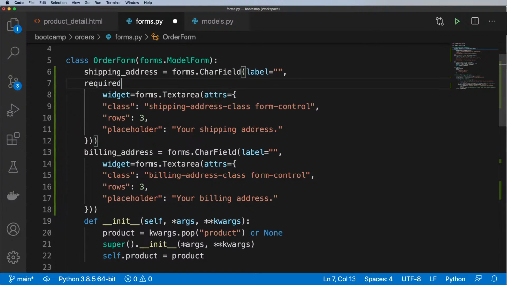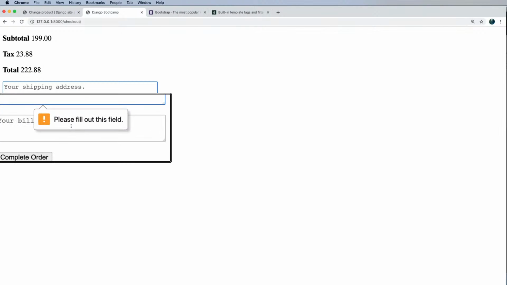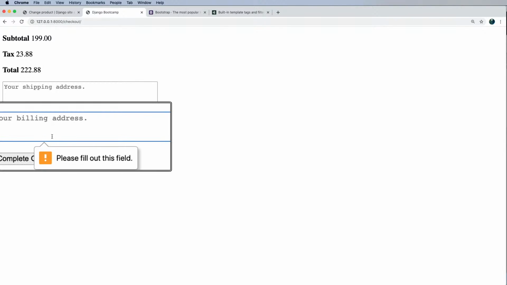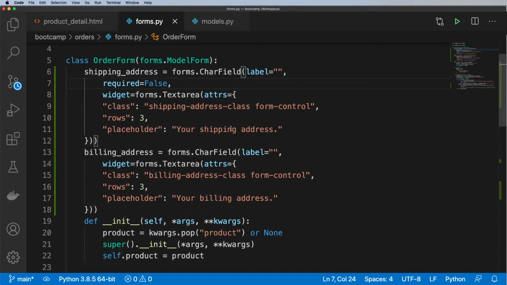So we're going to go ahead and say required equals false. And that's why I actually got that browser-based validation, right? So the browser-based validation is what we saw. So if I now hit it, that is a browser-based validation. Django is not doing anything related to that. But that one single flag will change how it actually renders. Now if I hit complete order, now it's going to say my billing address is required, which actually makes sense. We do want our billing address in there.